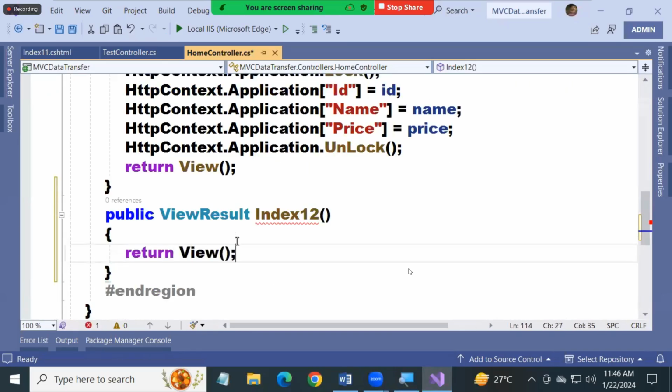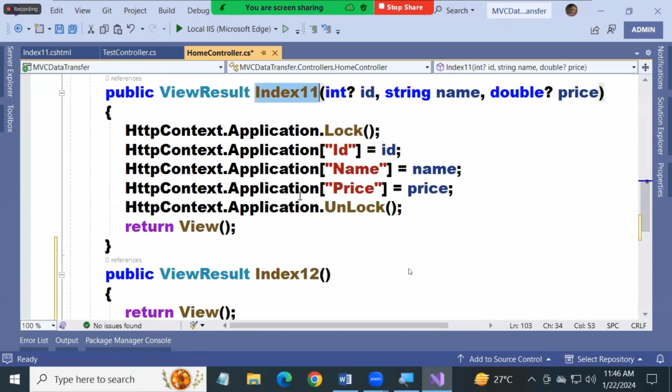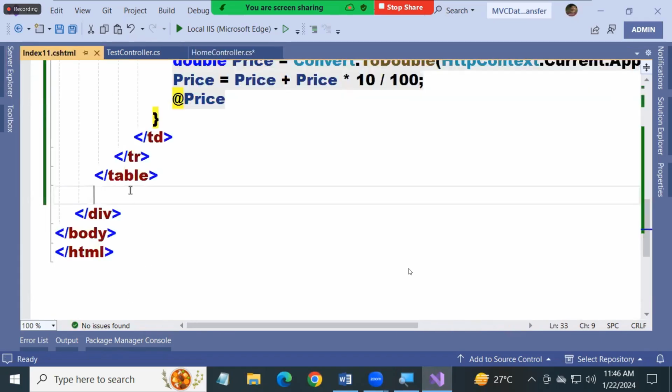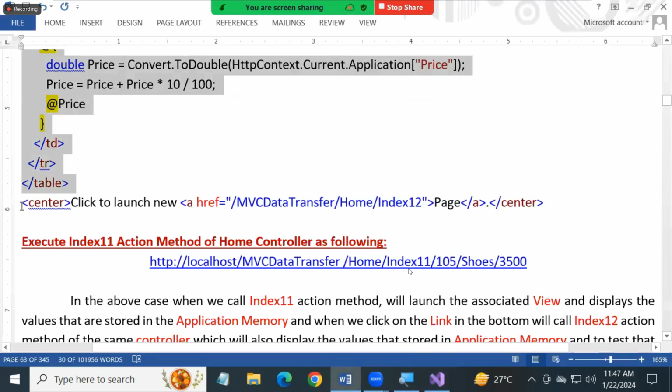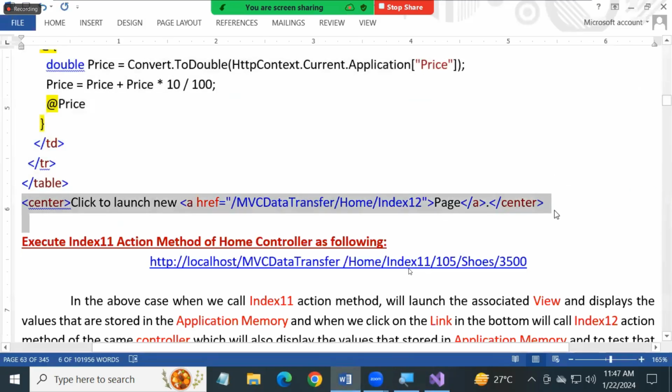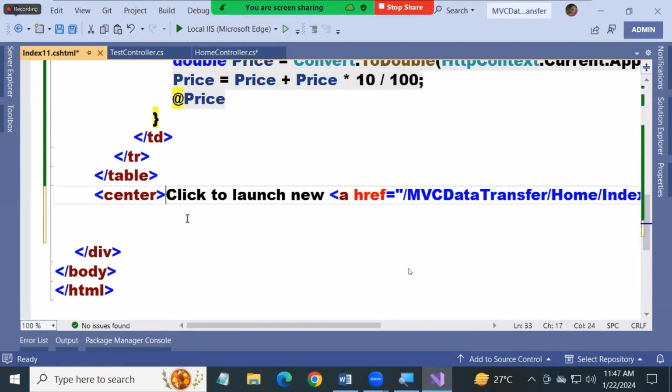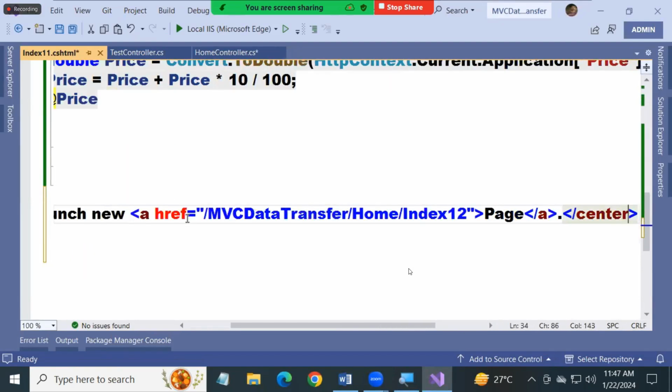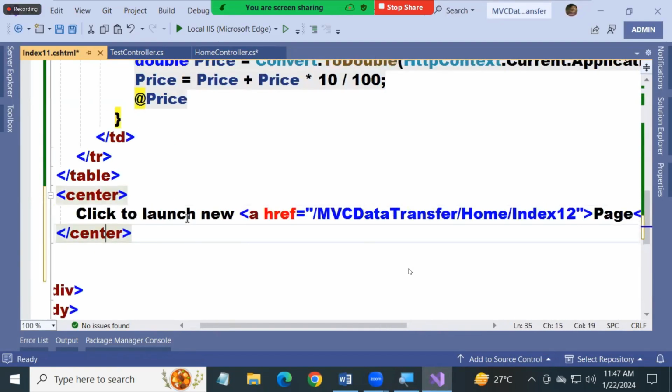Index 12. On the click of the link here, it has to go to index 12. So add a link here now to navigate to the second method. Which one? Index 12. Look, concentrate on that. What is that? Click to launch.